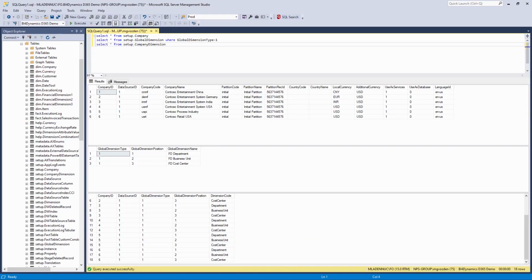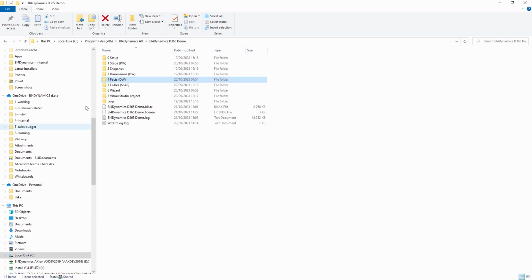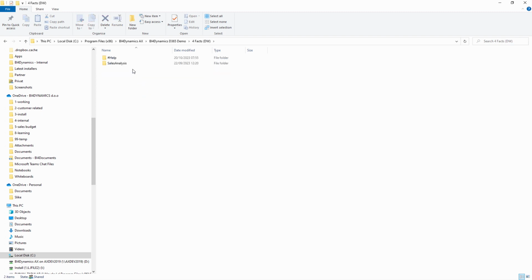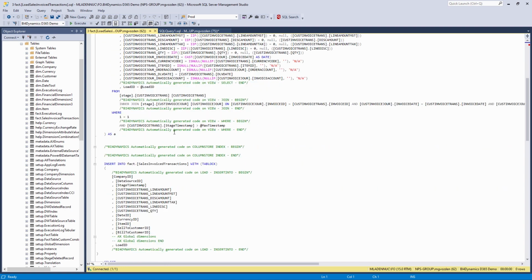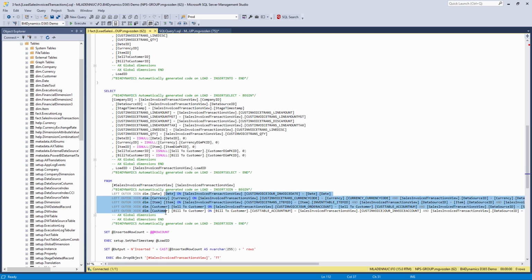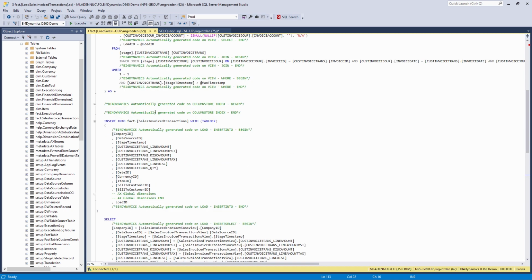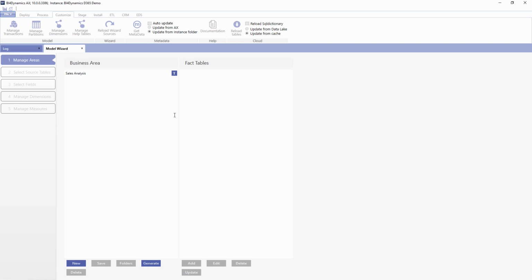At the same time, we are going to see what the current status of our transactional table is. So let's go to the fact, sales invoice, transaction, and this is our transactional table, the one and only in our model. And it has dimensions that are already connected, but the placeholders for financial dimensions are empty. Let's see how this works.